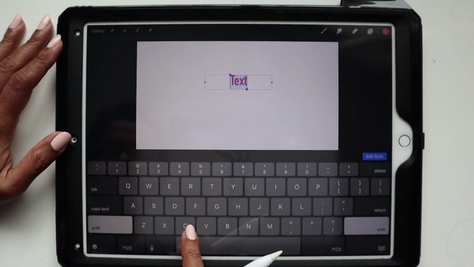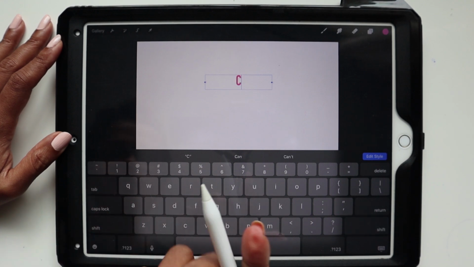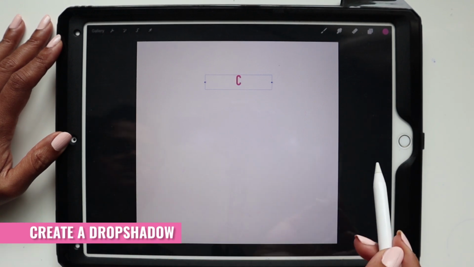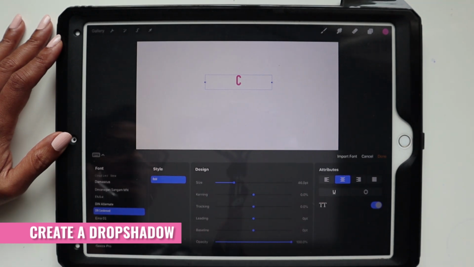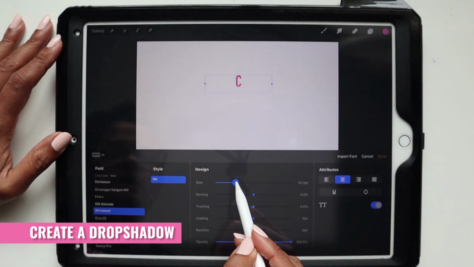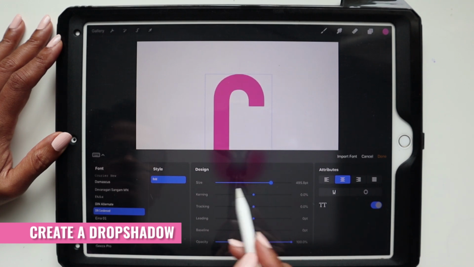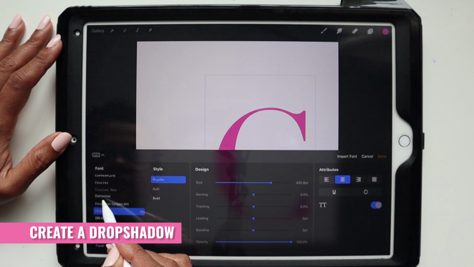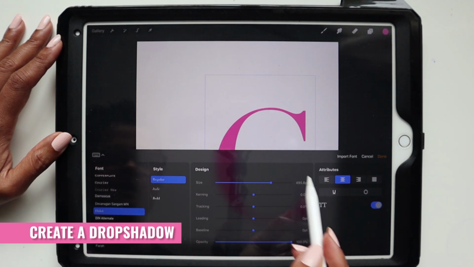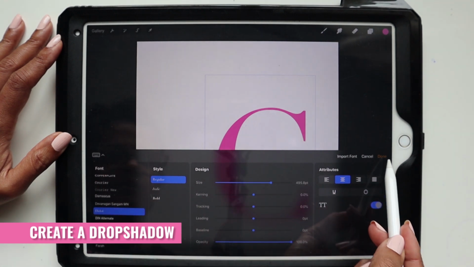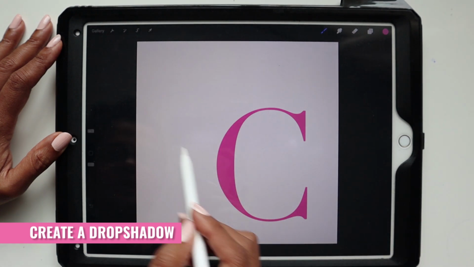So let's make this like a monogram of sorts. I'm going to click on C because my name starts with C. Then I'm going to click on edit style, and this is where I can adjust the size of my C. I'm just going to make sure it's nice and big and pick a font that I like. I like the serif fonts, so I'm picking something like this.